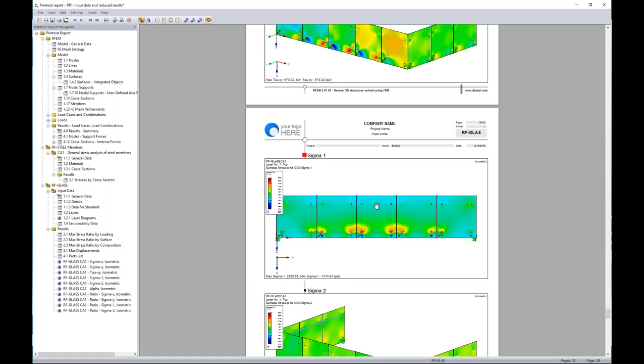The other important thing to note is that if anything were to change with your model, let's say a loading, or you rerun an analysis, these pictures all update automatically too. So you don't have to worry about going back and reprinting them again if any slight change was made. So that's something really nice about our printout report.